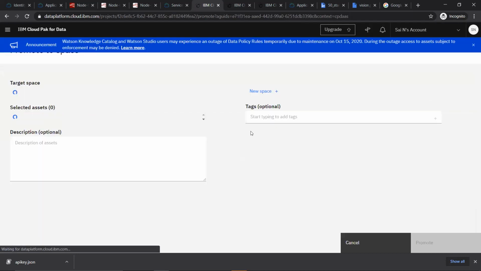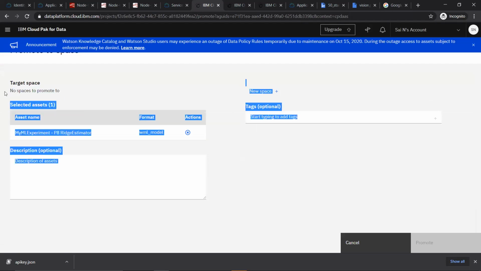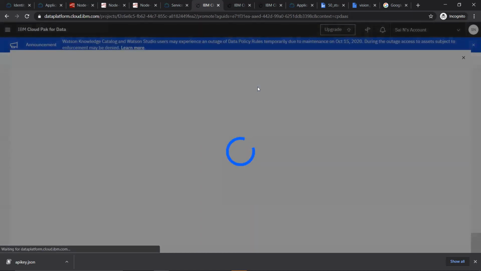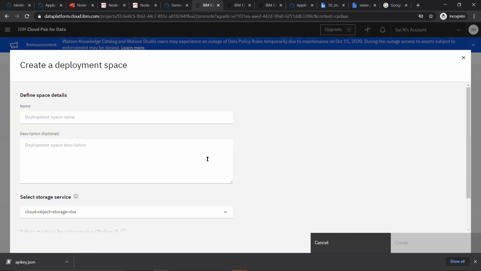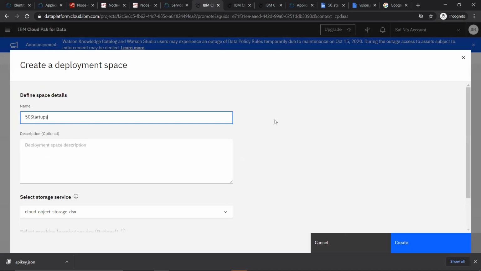Now it will ask you to create a deployment space first. There is no deployment space which got created till now. So we have to first create a deployment space. Click on new space. It will ask you to create a new space here. Give a name to your deployment space. What is this project about? 50 startups, right? So I'll say 50 startup deployment. I just give that name, 50 startups, and I click on create.